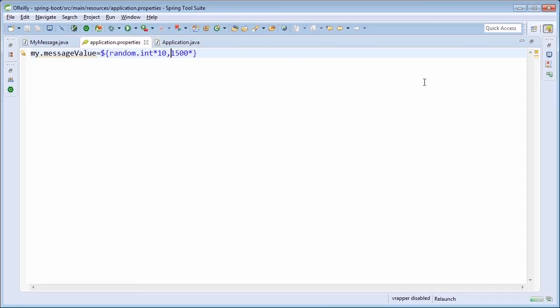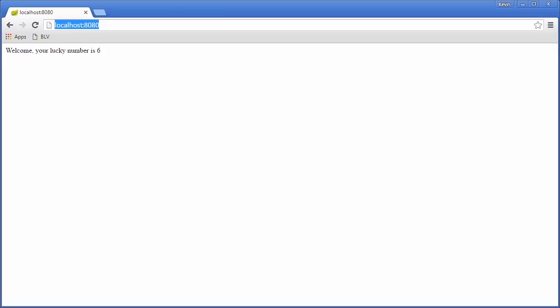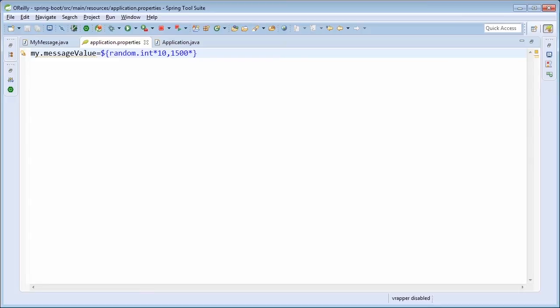So let's go ahead, restart our application, and we will now hit the URL once again. And this time we see that our lucky number is 325. So we can generate random ints, and we have a lot of control over those. We can also generate a long, and if we would like, we can also generate a string.